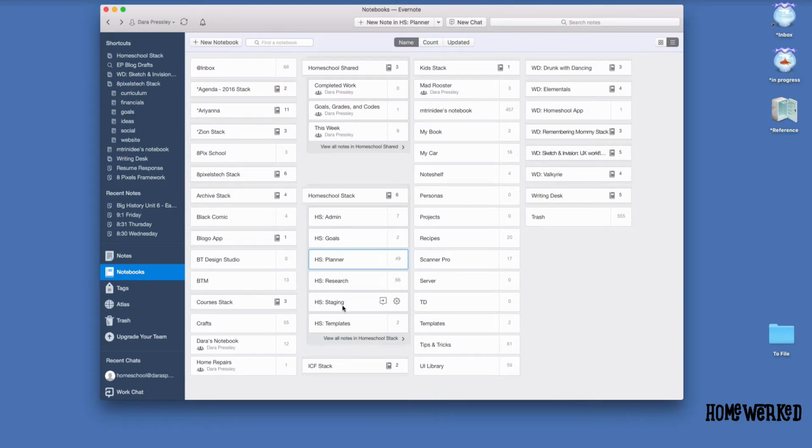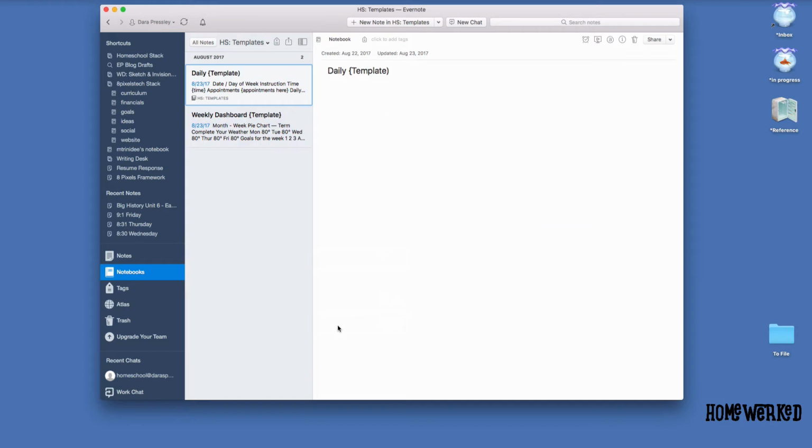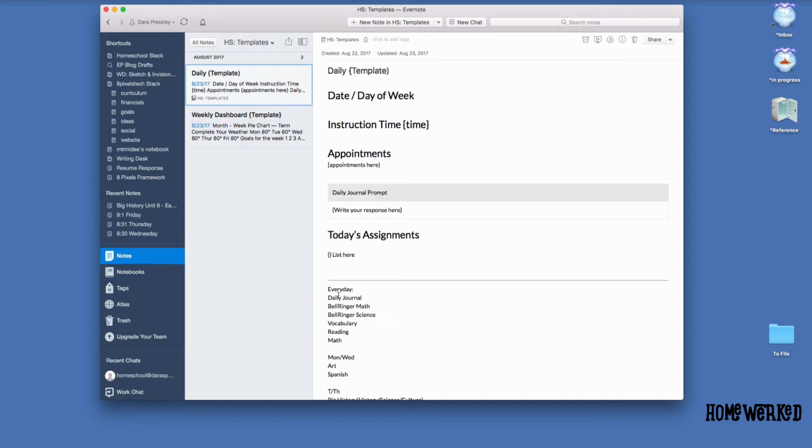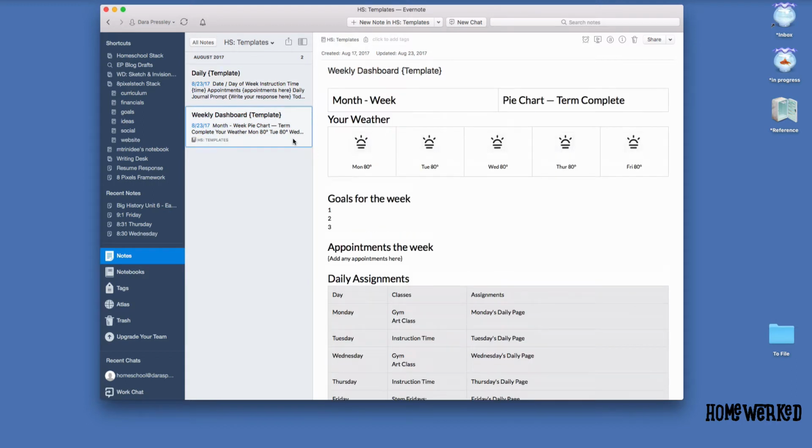The two new folders that I've added now is this one called staging and this one called templates. So templates is a thing that I do all the time where if I have a note that's going to be the same over and over, then I will create a template so that I can always have the template the same. So for this, in this case, I have our weekly dashboard.